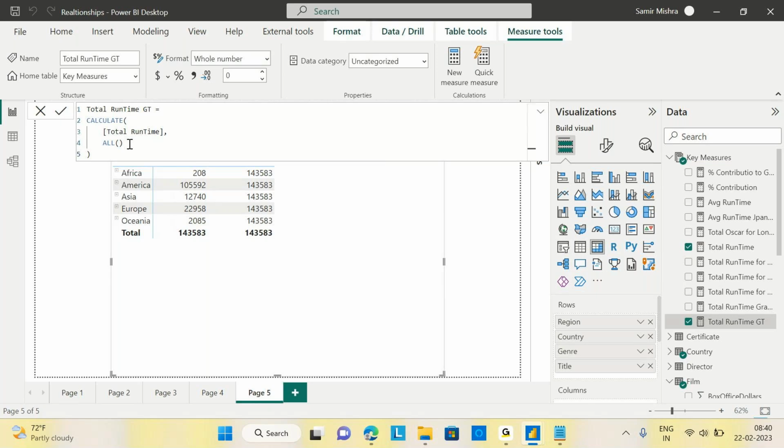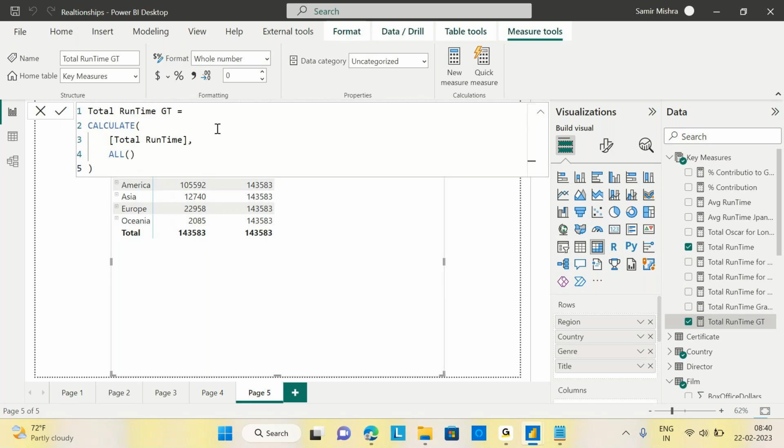All right, this makes sense. This is quite interesting, right? This makes your life easy. Small syntax, right? And instead of ALL, you can put REMOVEFILTERS with blank. It will work the same way. Okay, now this is clear. Everybody clear? Yeah.